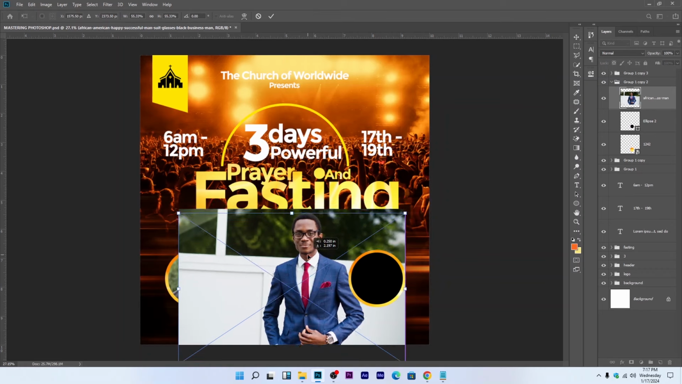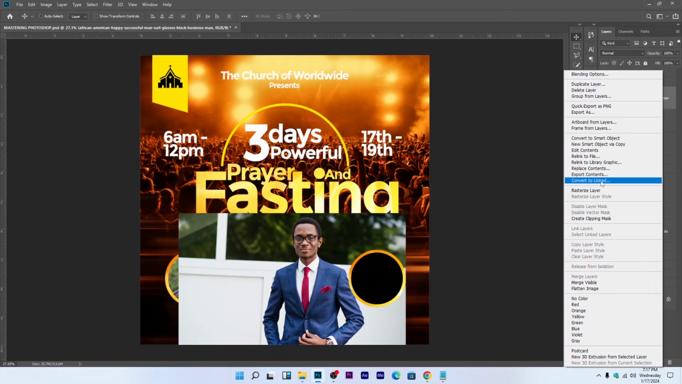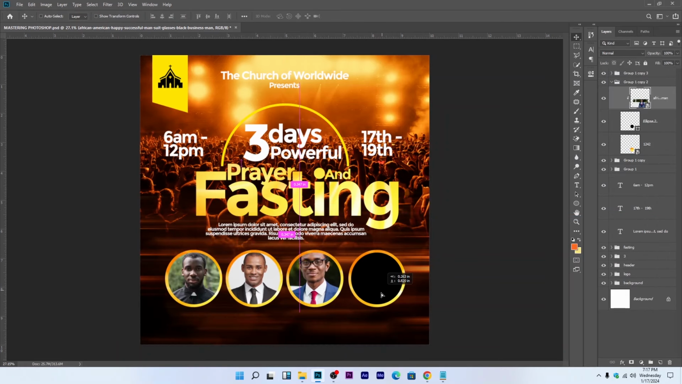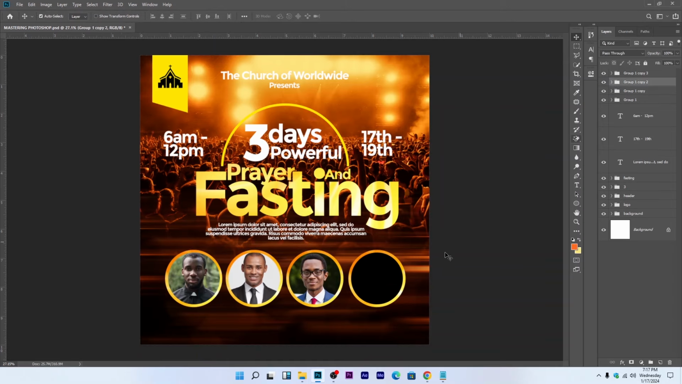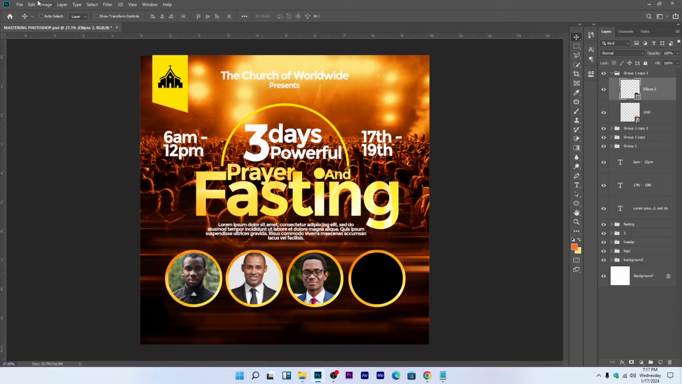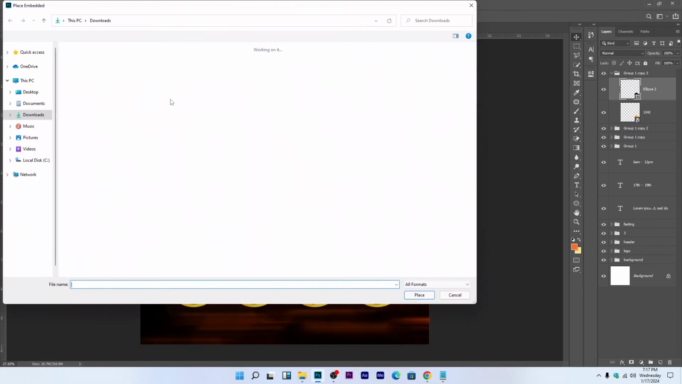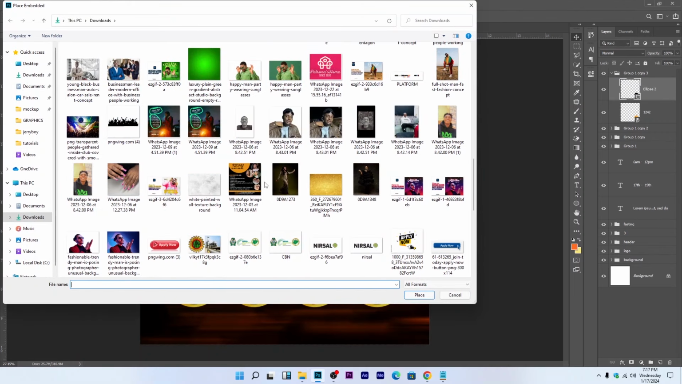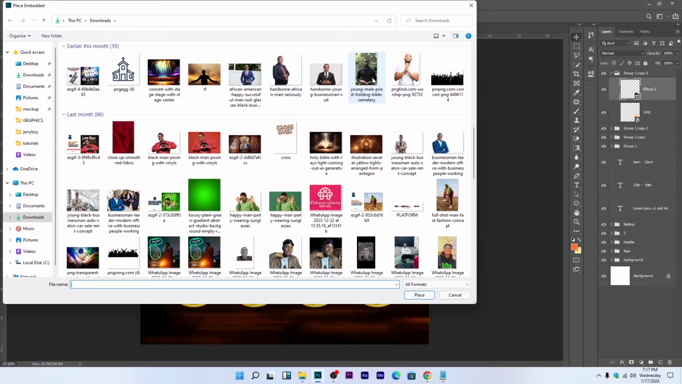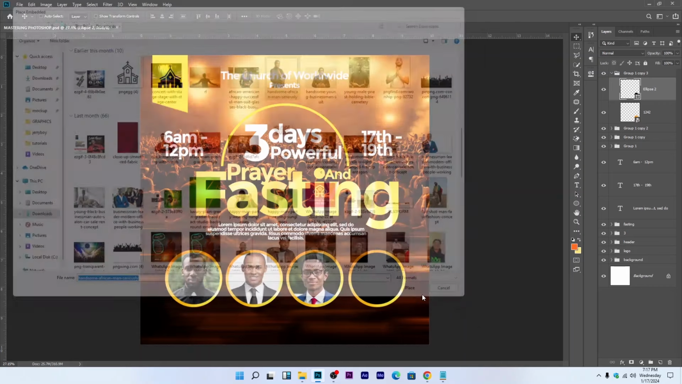Reduce the size. I click on it, create a clipping mask. Keep it somewhere here. Control T. Reduce it a little. Press enter. So hold control, click on these two. Go to file, place embedded. So let me bring this in.